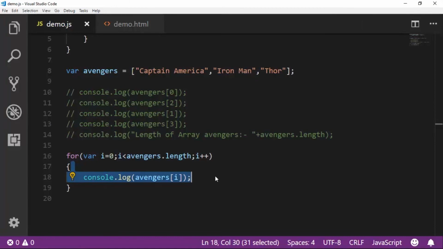There's another way we can print all the items dynamically using the forEach loop. Okay, so I will show you in the next video. That's it for today. In the next video we will show you more methods on arrays.